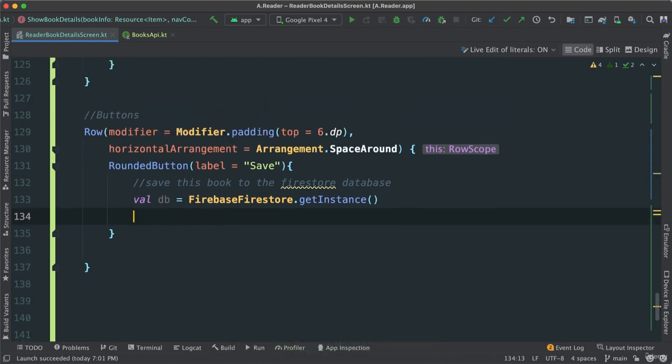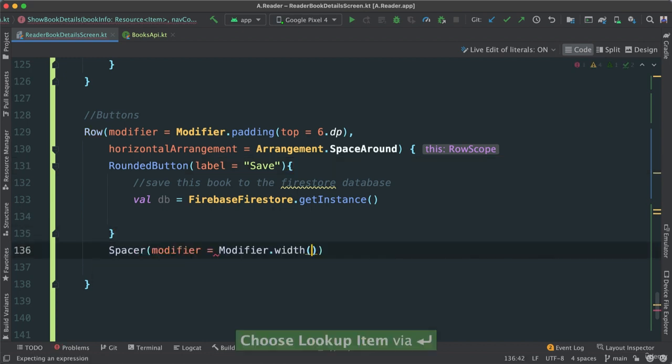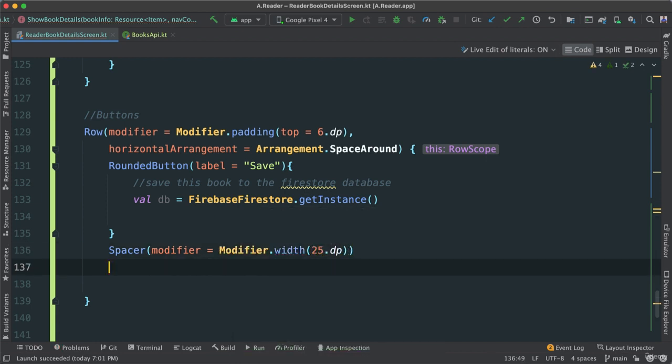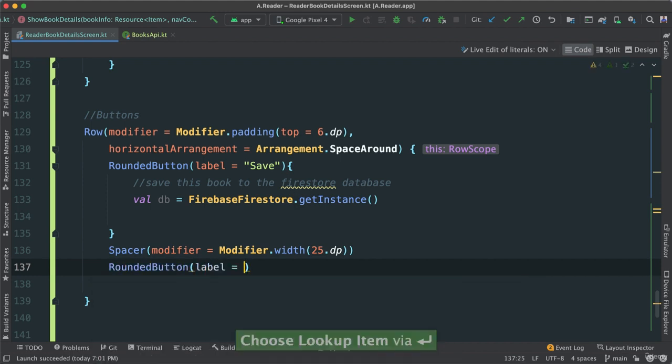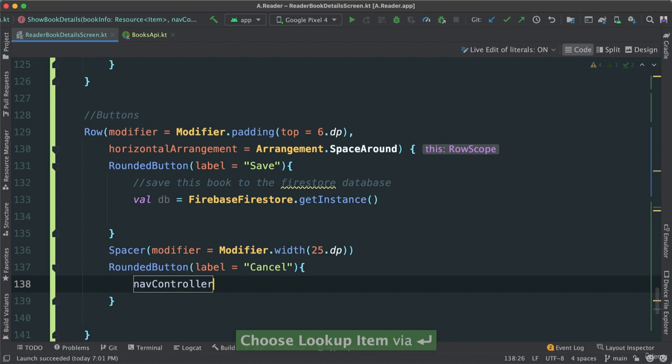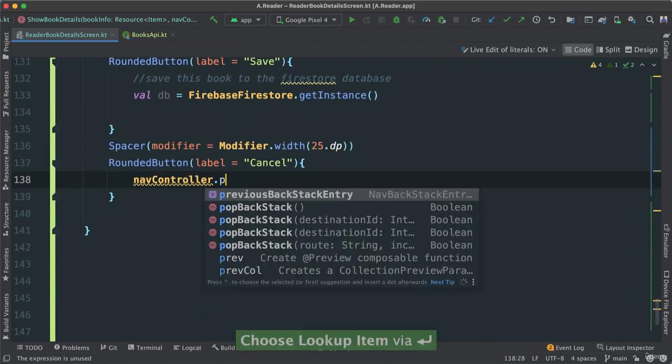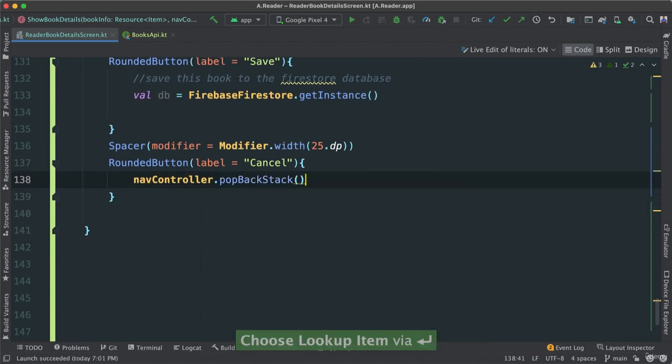Let me add another button real quick so we have both of them. So row, we have that button. I'm going to add a spacer here to be about 25 dp to give that nice space. And put another rounded button. And for this one, for the label, I'm going to say cancel. So when we cancel, I'm just going to say nav controller, pop back like this.